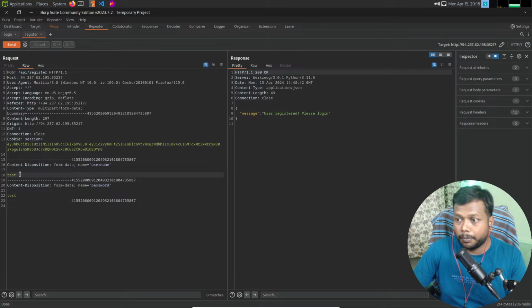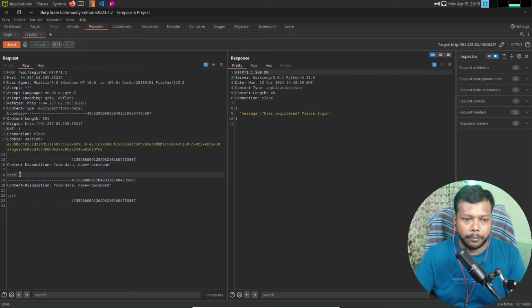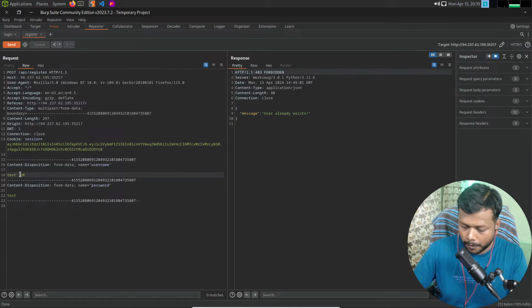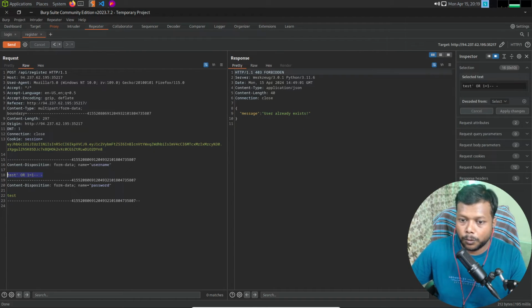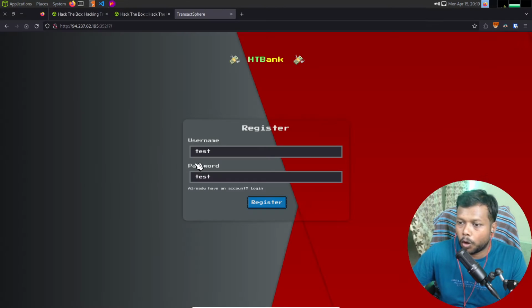User registered, please log in. Whatever username I'm giving, it is registering that junk as a valid username. Even if I give this single quote, I'm still getting user already registered. So let me do this. I'm just giving one SQL injection payload, and I try to register this. Now it is registered. Okay, and I will try to log in with this.